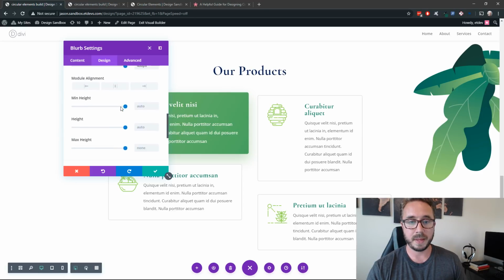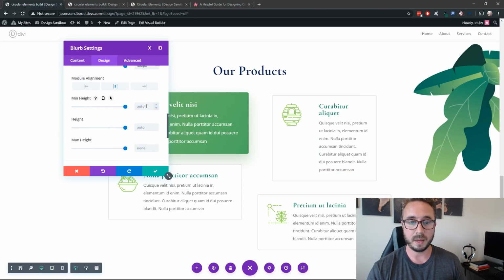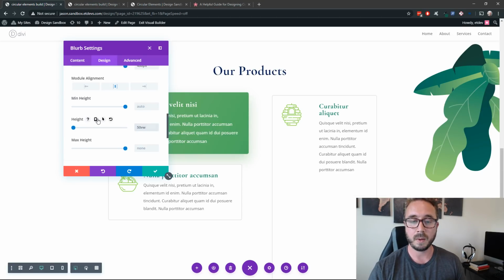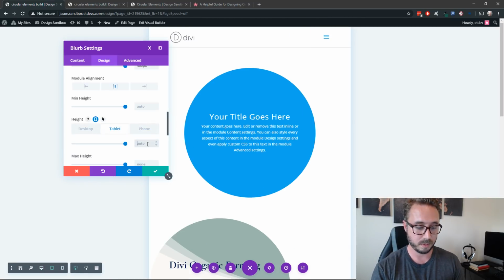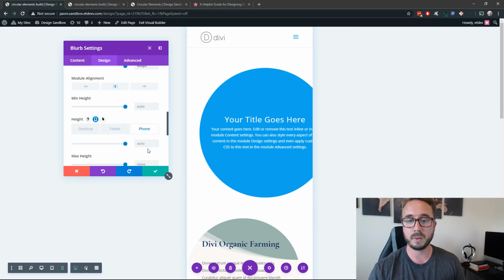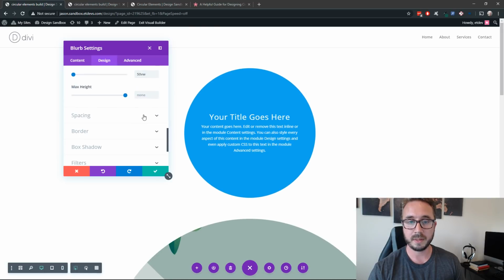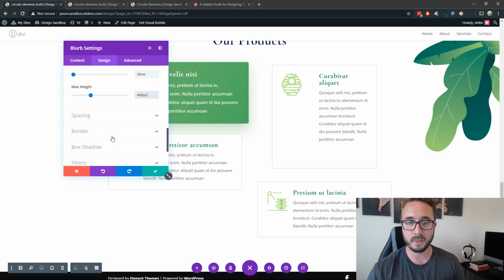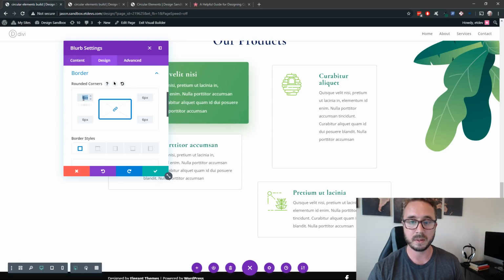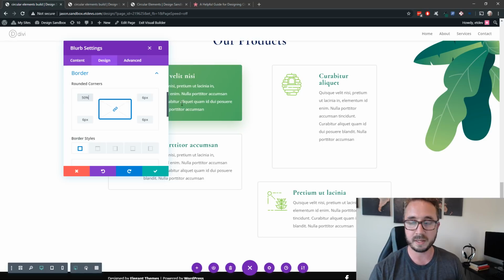And then make my module centered, and then give it a height of 50 VW on desktop and tablet. There we go. And then for phone, set it for 80. And then give it a max height equal to the 400 pixel width. And that should take care of my height. So there, it's got my perfect square there. Now we can do our border radius or rounded corners, 50%.